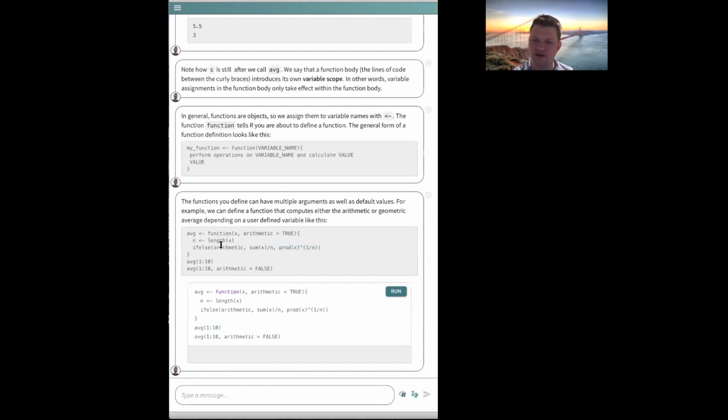But the point is that in this case, let's use the if-else function. We'll check whether the argument supplied here was true or false. If it's true, then we grab the ordinary arithmetic mean. And if it's false, then we get the geometric mean and we return that value.